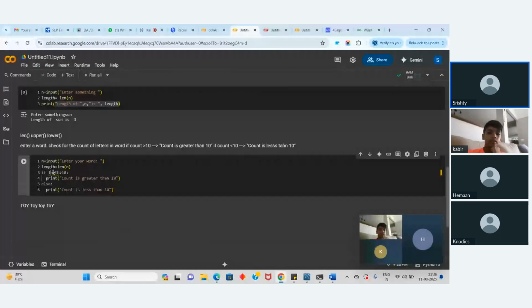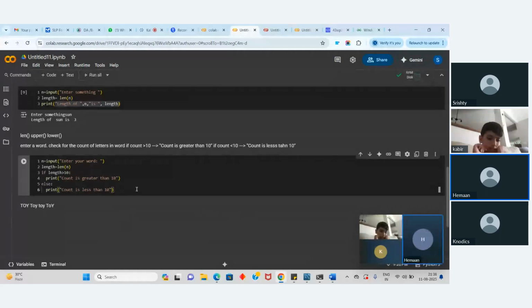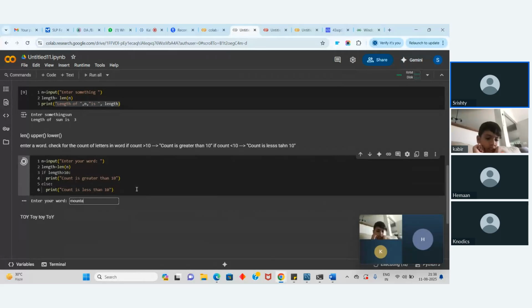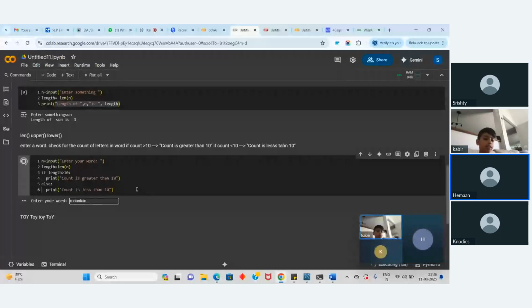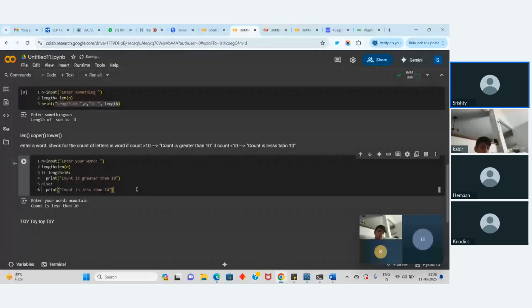Okay. Yes. Shall I run this code? Yes, ma'am. Okay. I type mountain. What output should it give? Ma'am, mountain is 9 letters, so it should say less than 10. It is less than 10, no? Because mountain has 9 letters. It is not greater than 10. So it will give this output, right? Yeah.